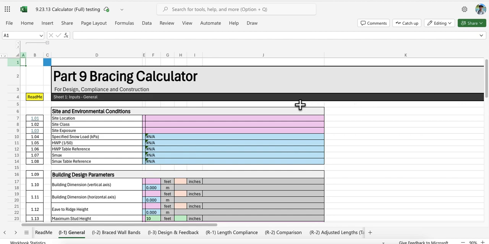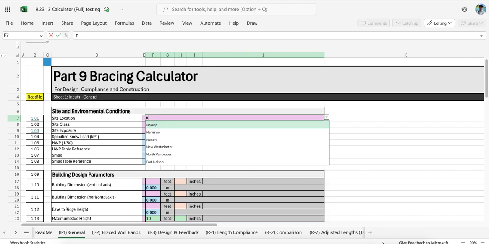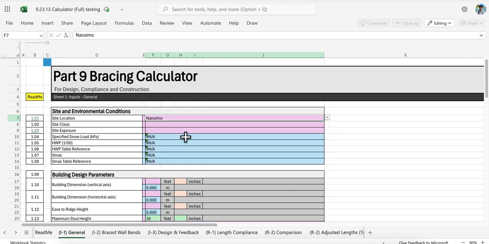So at the very beginning we look at the site and environmental conditions. So these are all inputs. Anything that is this sort of mauvey pink color requires an input from the user. Any cell that's currently blue is going to be a calculation that comes back. And so we'll just start. We have our site location of our building is here in Nanaimo, so we can just start typing. It is a drop-down list. So here we are in Nanaimo.